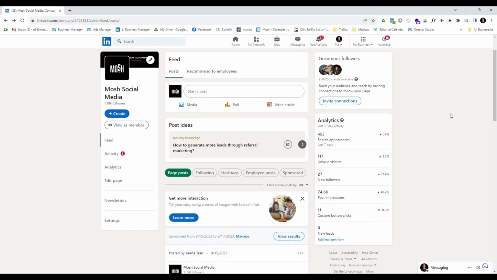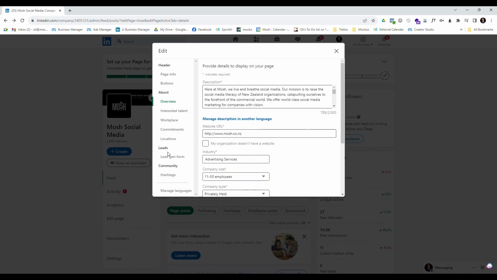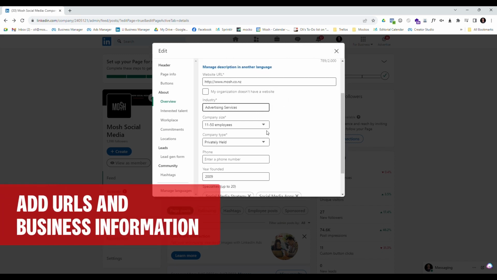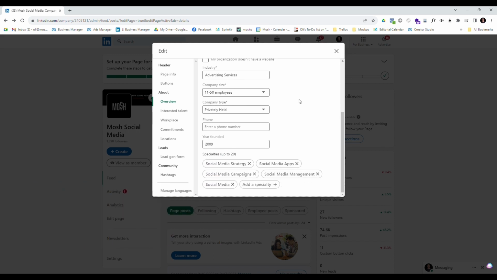So now that we've created our page, we're going to go in and I'm going to show you how to edit some of the settings and add the extra detail that we need. So if we click on edit page from our company page main section, here are all the things that we can update. So obviously you want to add things like URLs to your website. You want to say what industry you're in, highlighting your company size. Basically all of these boxes through your overview, you want to include all of these.